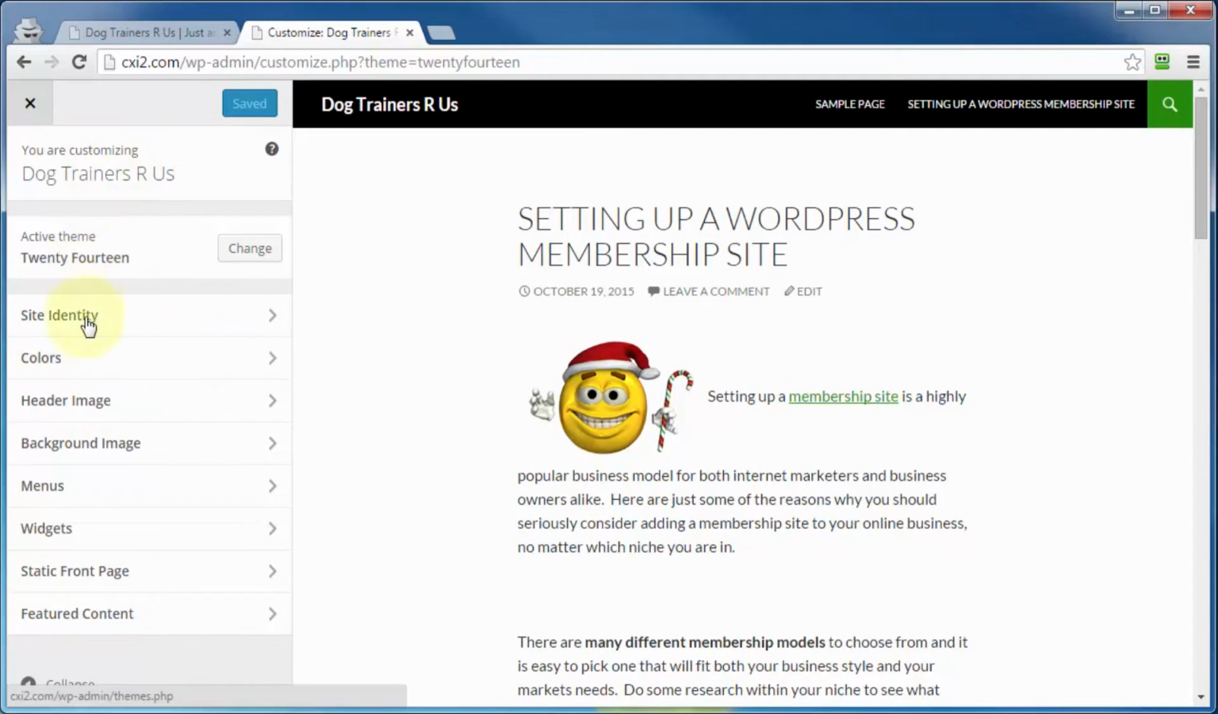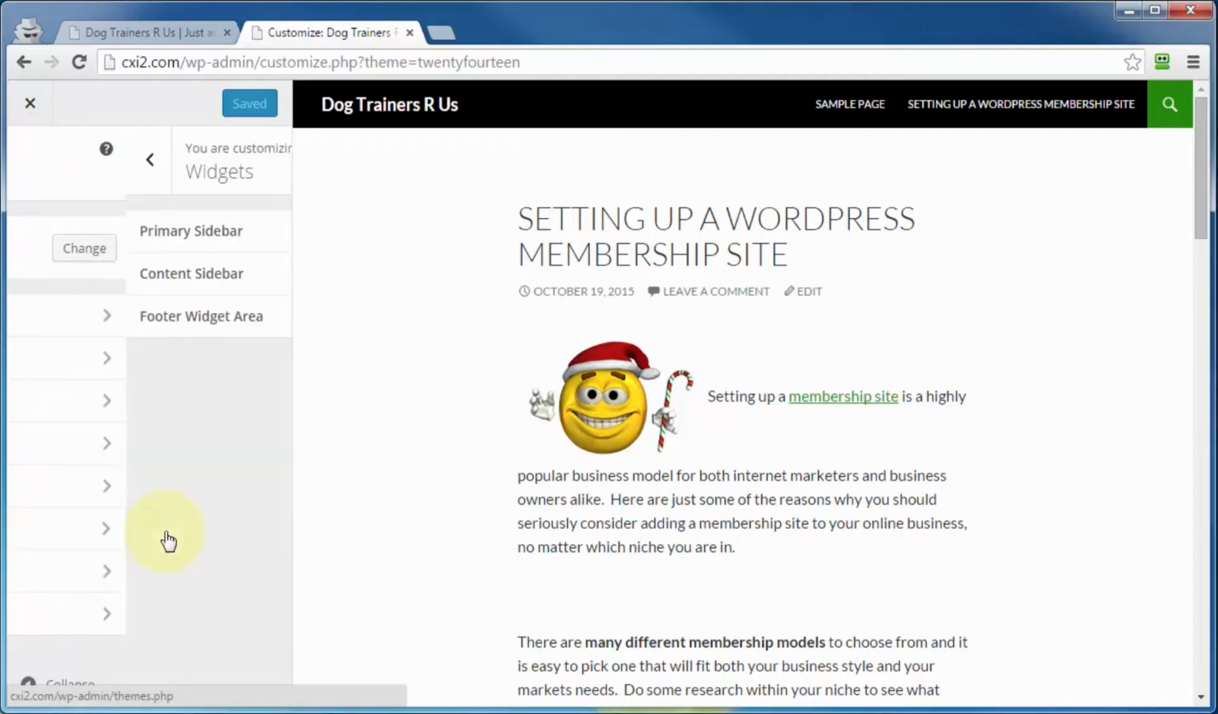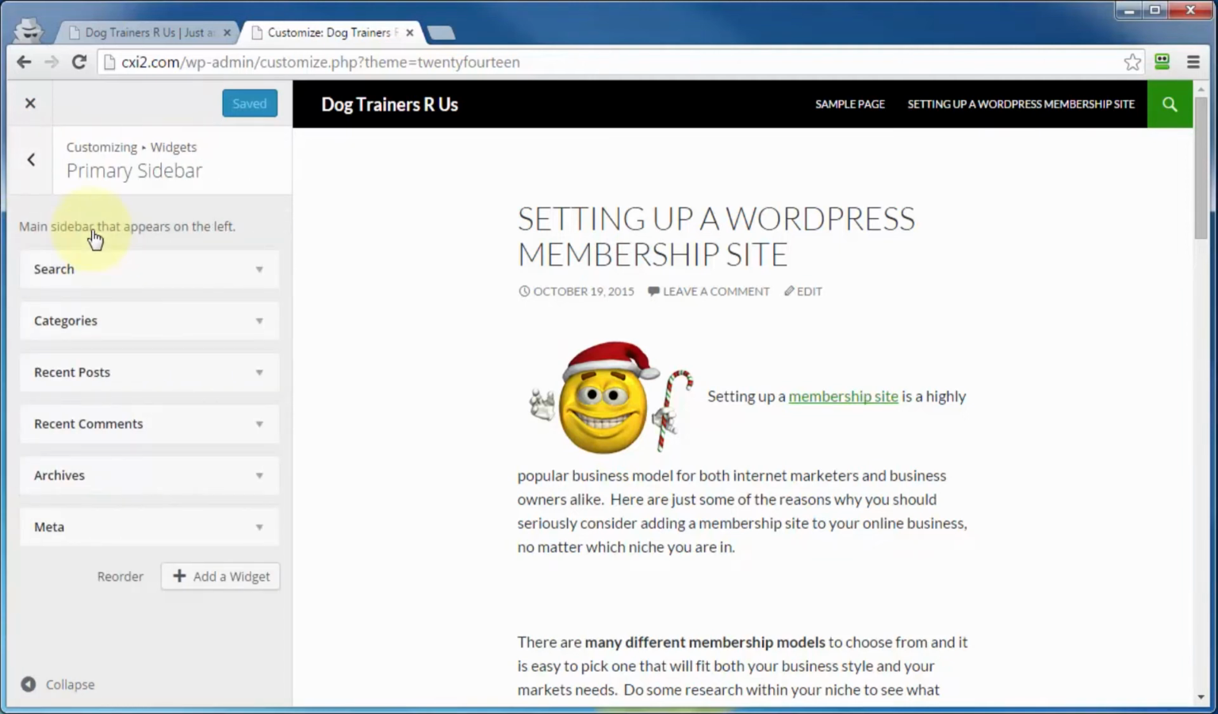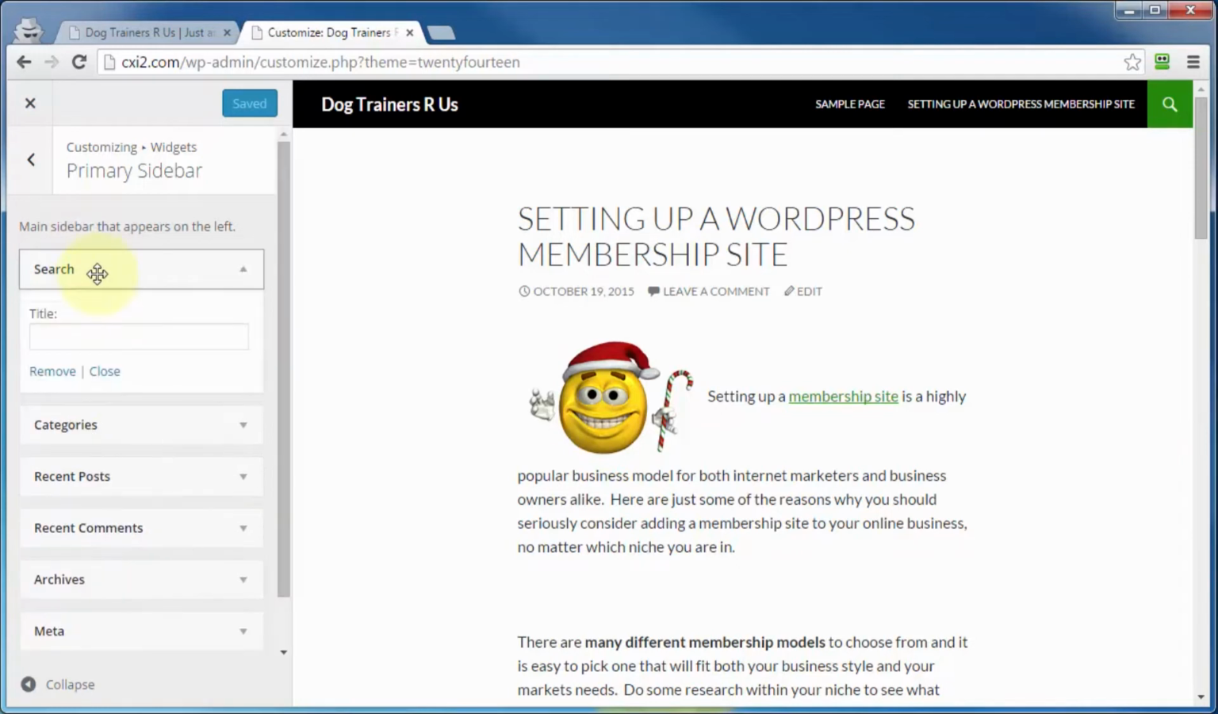And then over here on the left, you'll be presented with the widgets option right down here. Just click on that and it gives you the exact same information that was available to you on the other widgets management page. It just looks a little differently. So if we wanted to add or manage the widgets that are in the primary sidebar, just click on that and here they are. And you can left click on it and click on remove just as you could in the other management page, or close.